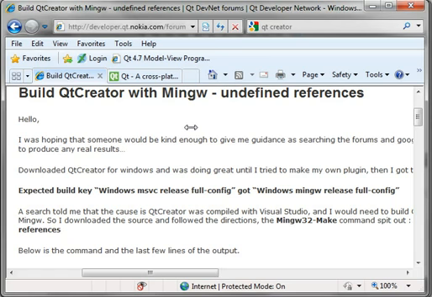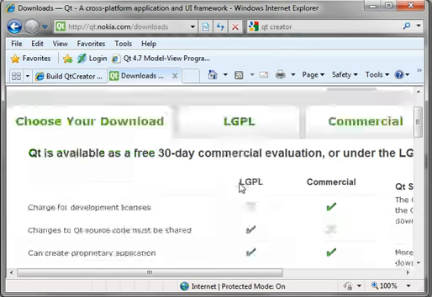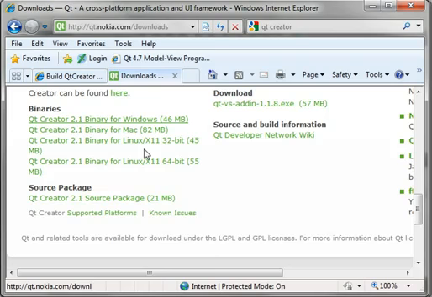So if you've downloaded Qt Creator from Nokia, let's actually go there, downloads. If you've downloaded this, as I've been telling you to do, you won't be able to create your own widgets unless you compile it, or if you're running on Linux, and I think Mac has the ability to do it too. So just go ahead and download the Qt Creator source package, 21 megs. Once you get that downloaded, just extract it into a directory.